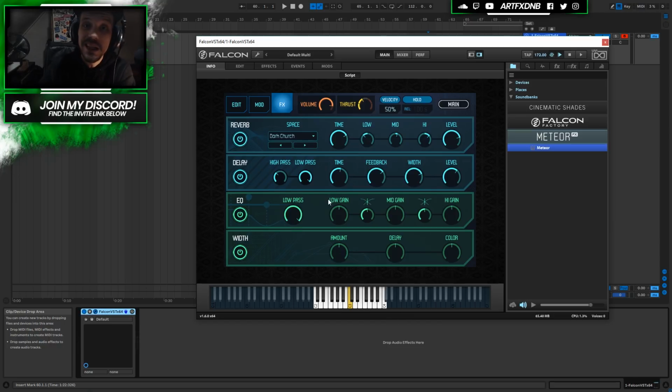Below that, we've got an EQ. This EQ is basically very simple. It's a low pass filter at the start. So we've got a low pass filter to shave off any low or any high frequencies that we don't need.